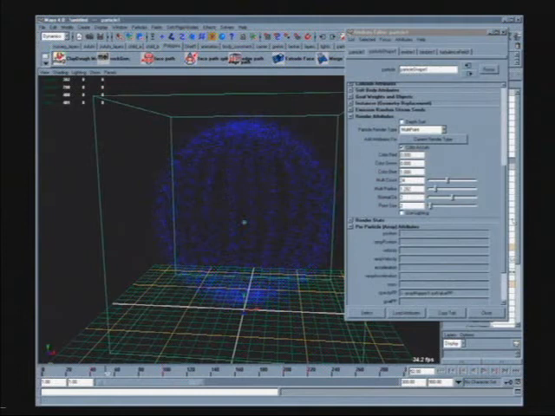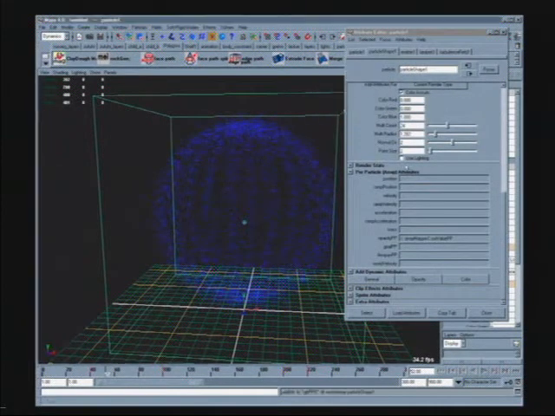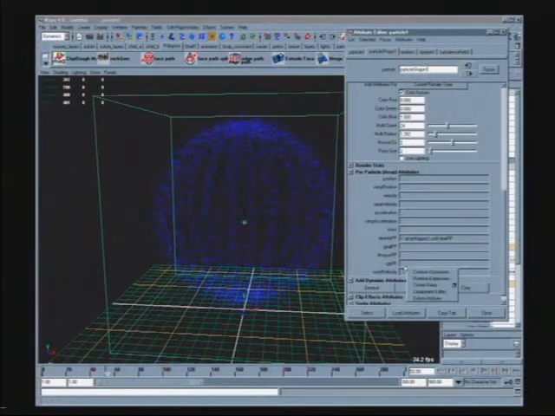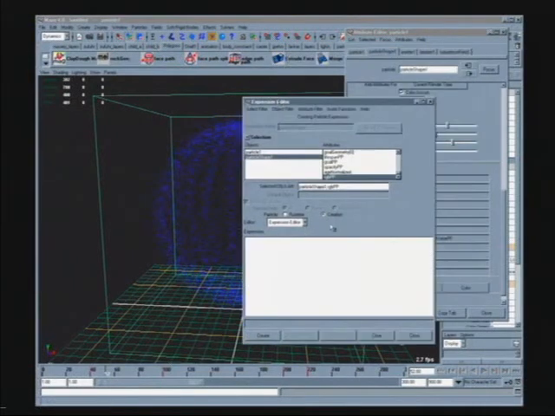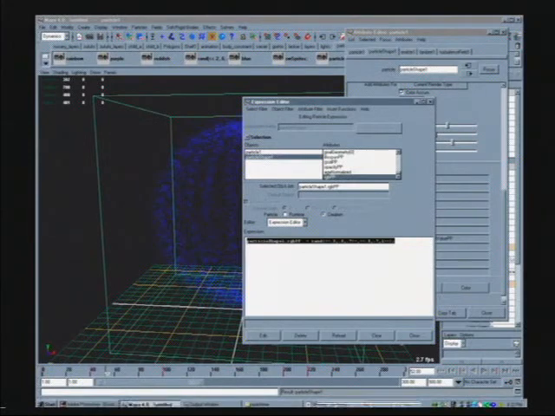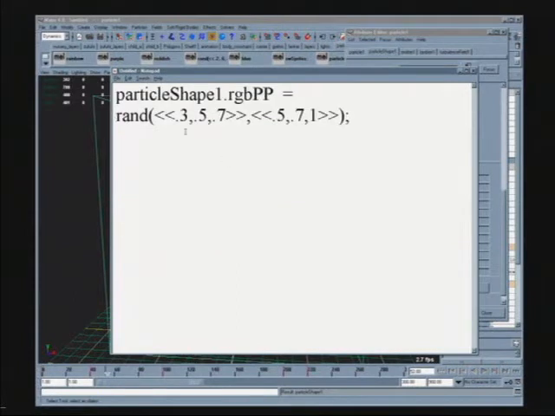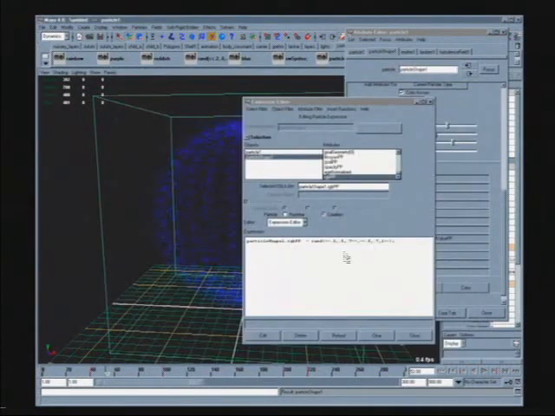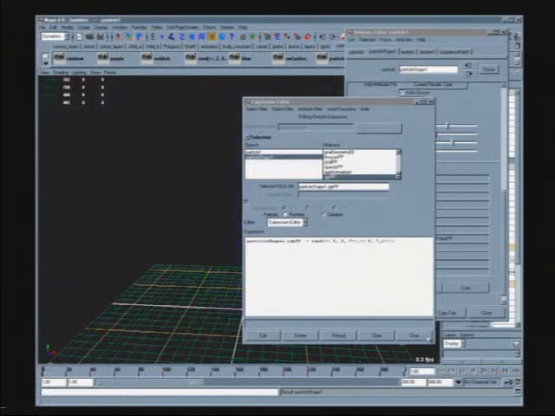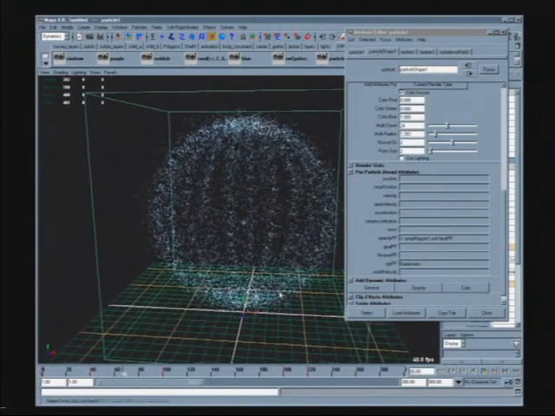And then also for these particles, I'm going to give them a color, but a per particle color. So I'm going to give them an RGB PP, and I'll write an expression for that. So I'll just do a simple rand function expression. So the RGB PP equals, and let me grab one from my shelf. And so the expression that I just put on the color for those particles is simply that: particleShape1.rgbPP equals rand between this min vector and this max vector. So now if I enter that, when we hit play, we'll see that the particles are all kind of bluish.